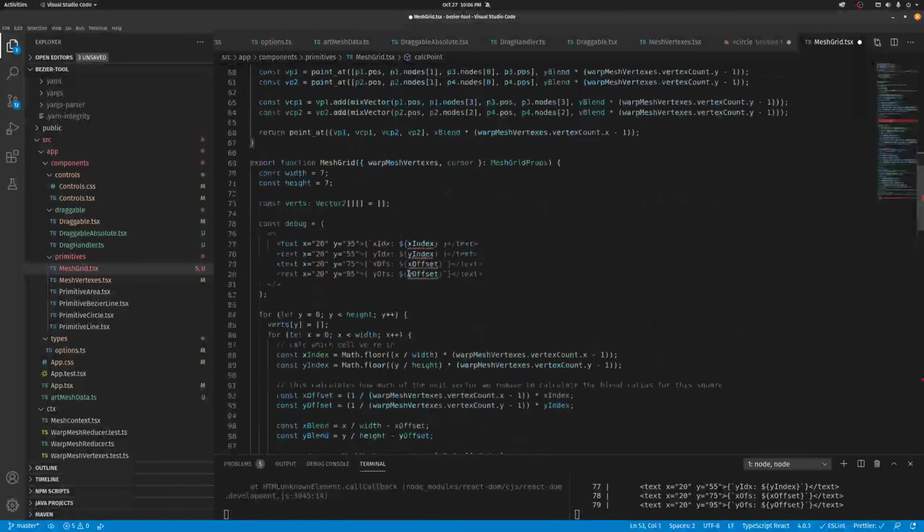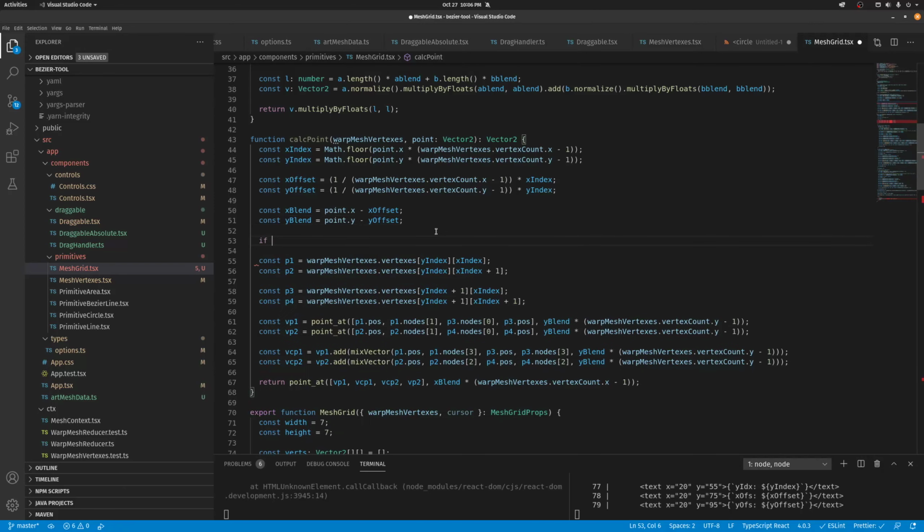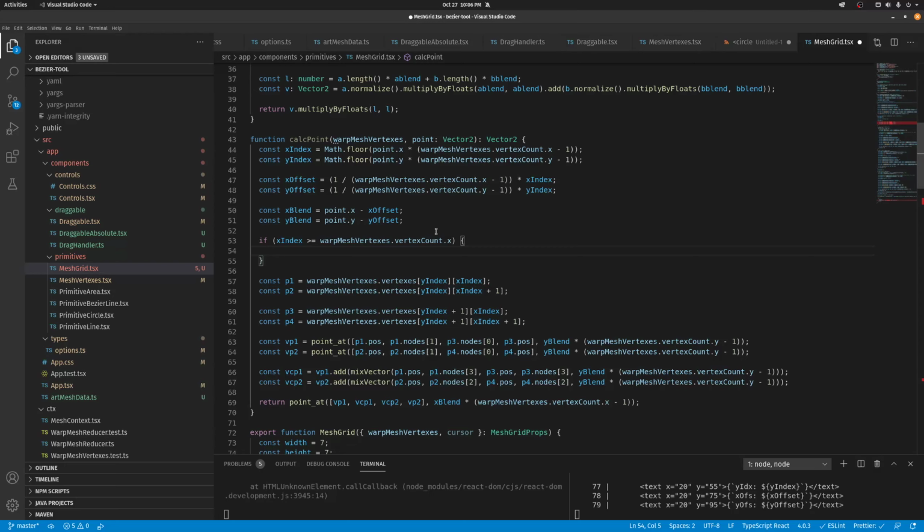So I would say if x index is greater than or equal to warp mesh vertices dot vertex count dot x. So if we've blown over the x index, we don't obviously want to get x index plus 1.